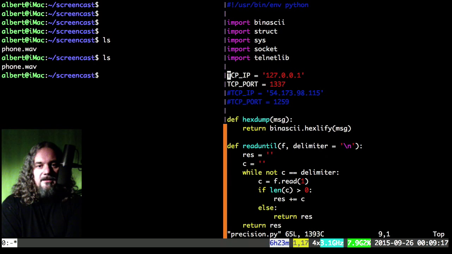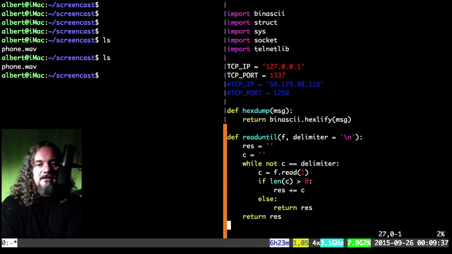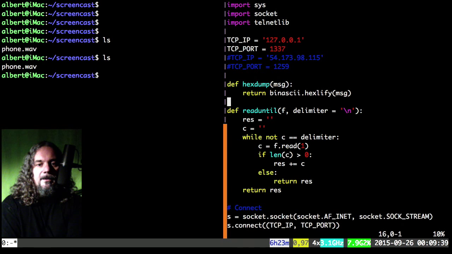This is the IP, this is my localhost, and port 1337 is just constant. I will connect further down. Hexdump is just a debug function. It calls hexlify. I just want to inspect the buffer before I send it, so I can see if I have made any mistakes. Here is a function that reads until it hits a delimiter character and returns the bytes it has read.